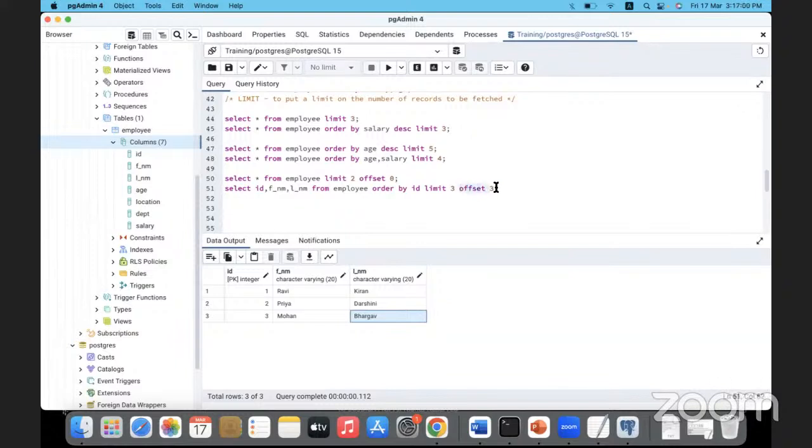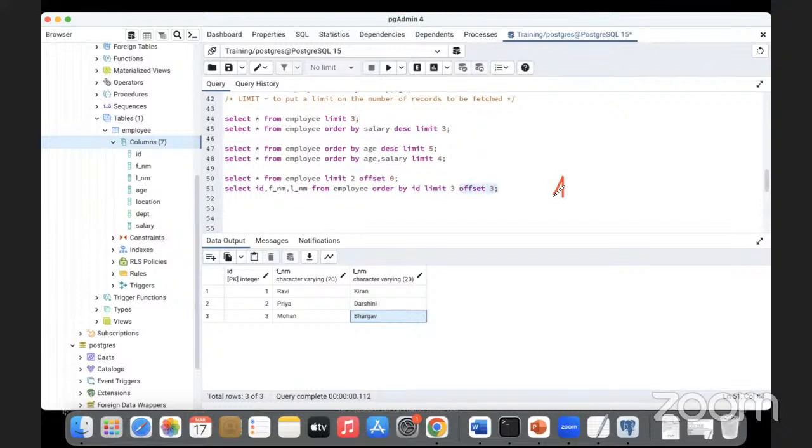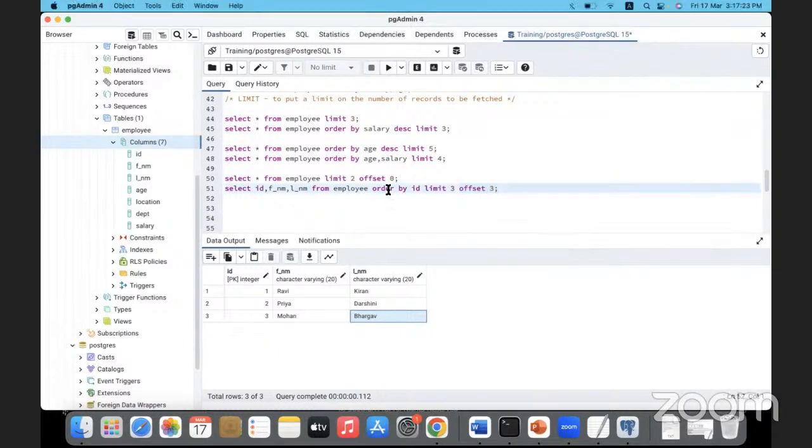So beginning from the 4th row, it will fetch 3 rows. Offset 3 meaning beginning at the 4th row, it will fetch the next 3. So it will bring the 4th, the 5th and the 6th. So let me run this now and show you. You see that, the 4th and the 5th and the 6th.